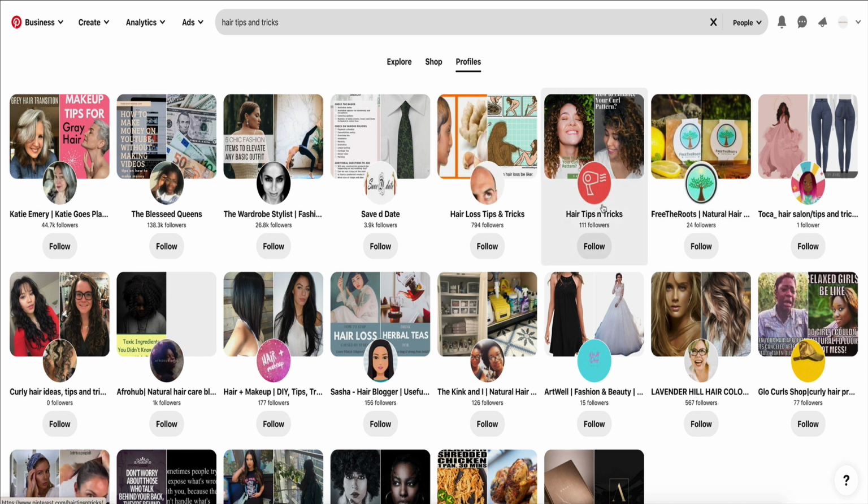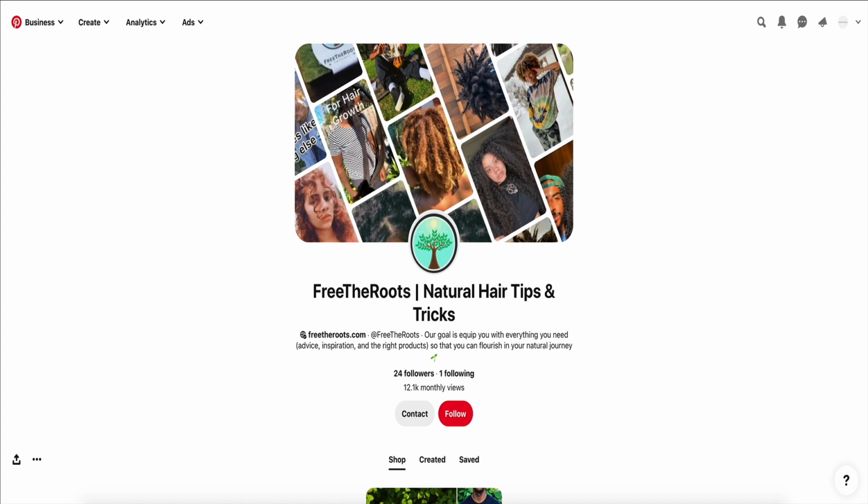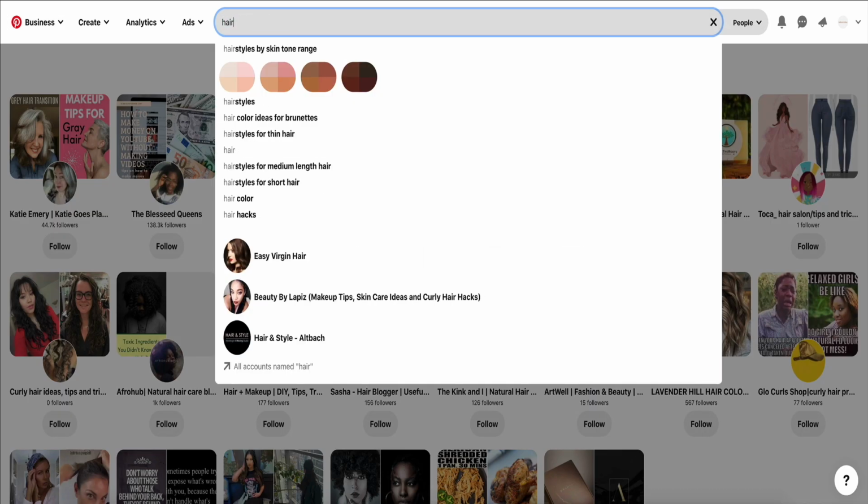So here's hair tips and tricks. You have Free the Roots, which is about natural hair tips and tricks. And again, as you see, when you put in hair, you want to see all of the auto suggestions that are coming up, right? So hairstyles, hair color ideas, hair color, hair hacks, right?